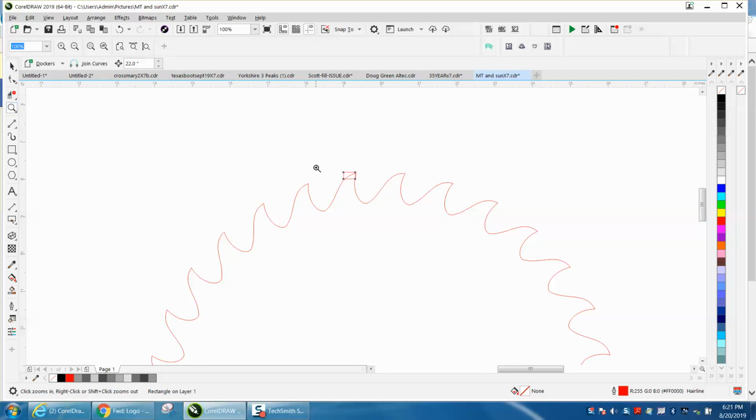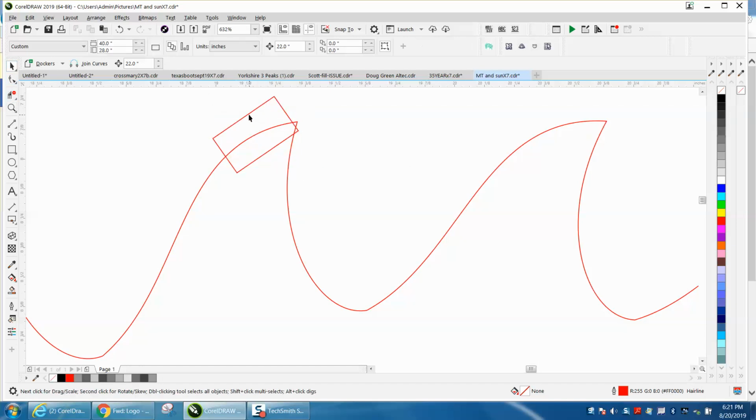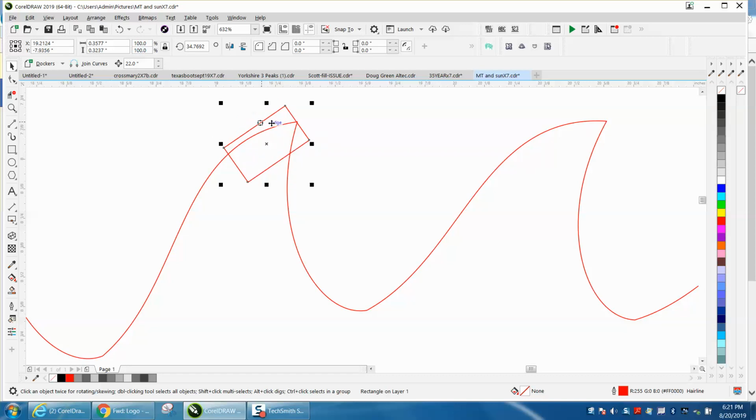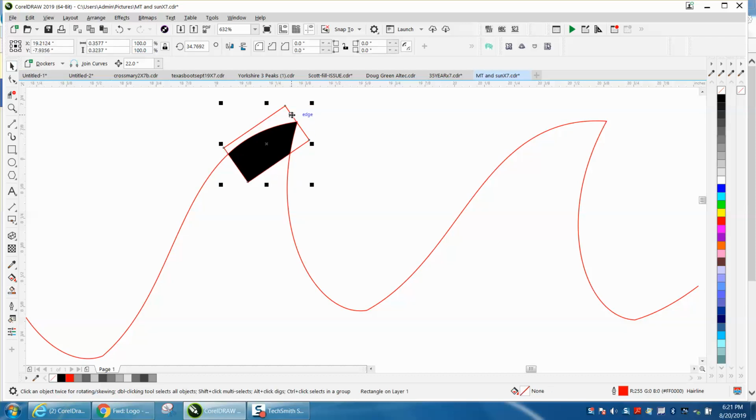And I'm going to angle it. I just want it encompassing that whole tip. And that's pretty good. Then I'm going to smart fill that void in. So there's my carbide tip. I'm going to get rid of my rectangle.